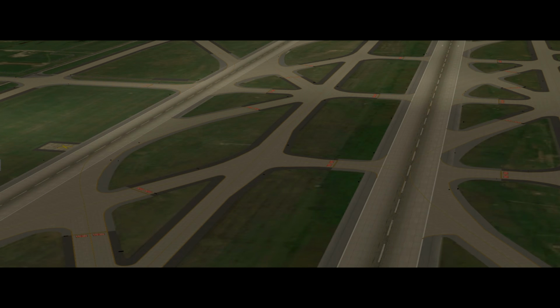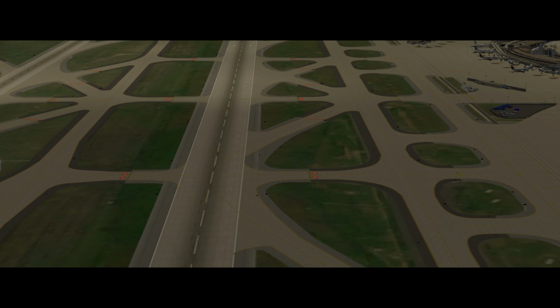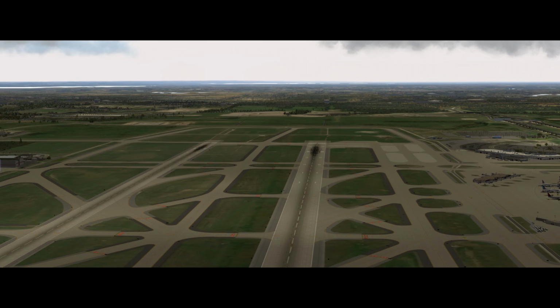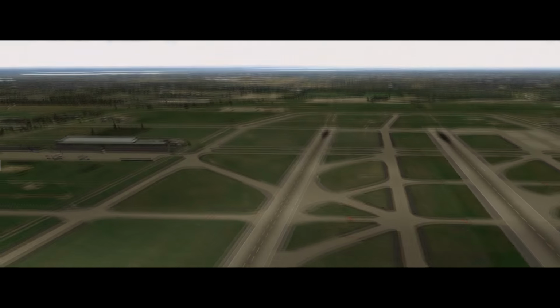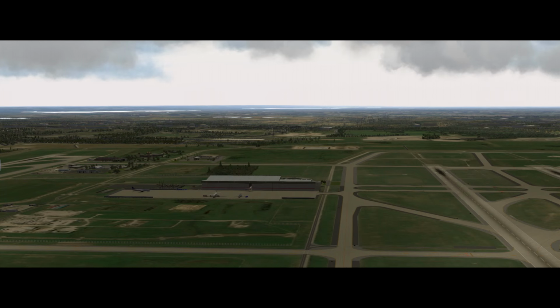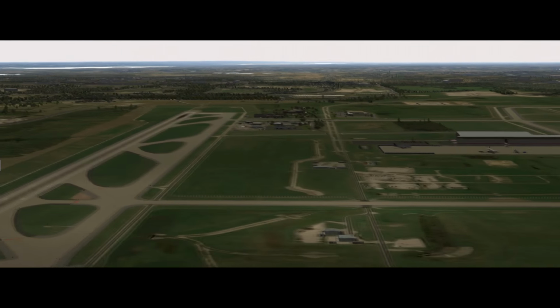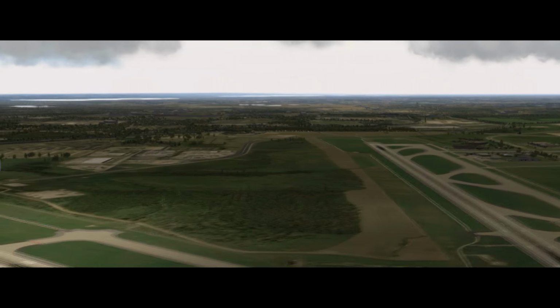Don't forget, I have only default ground textures in the US. I haven't got any photoreal, okay? So it is blending in with the default scenery, ground textures really well. Looks superb. I never knew Dallas was so flat.